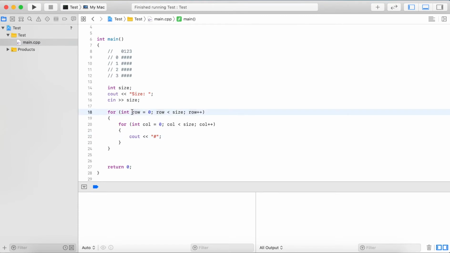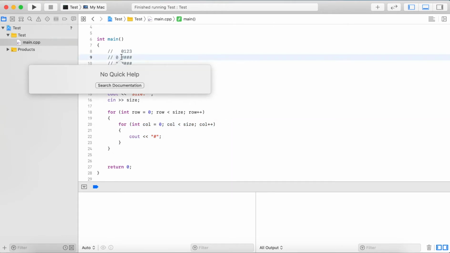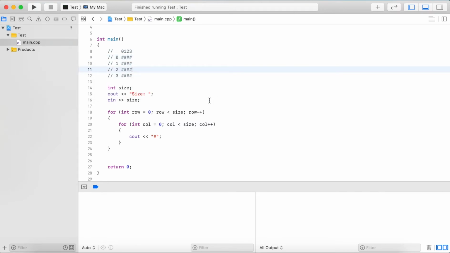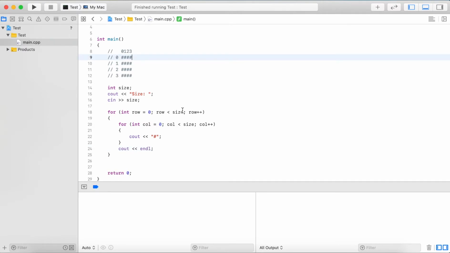So again, if we go through here, when row is 0, 0 less than the size, I will execute this block of the outer for loop, and this block happens to have another for loop. So that means when row is 0, the inner block will output 1, 2, 3, 4 pound signs. Now at the end of this inner for loop that outputs these 4 pound signs or hashtags, I add a line break, and after the line break I will increment row to 1. So now my row will be 1.